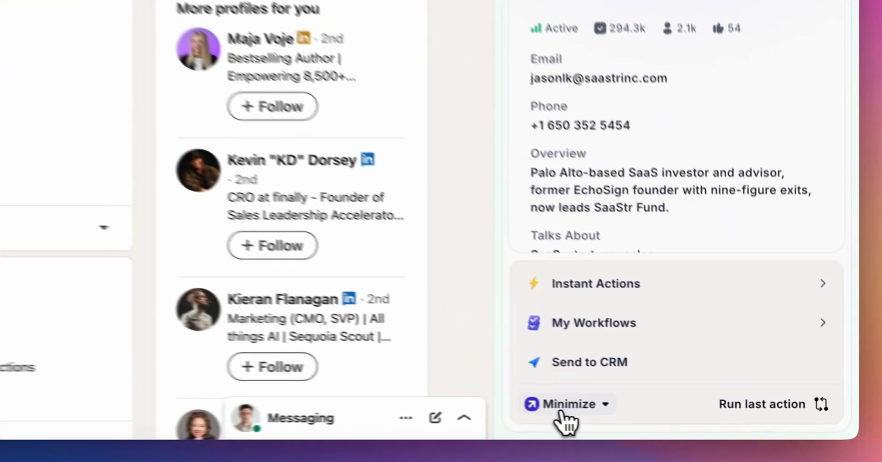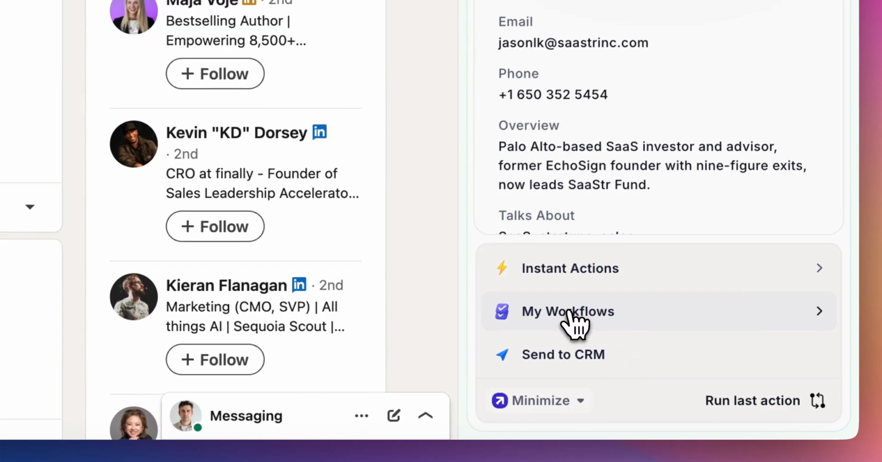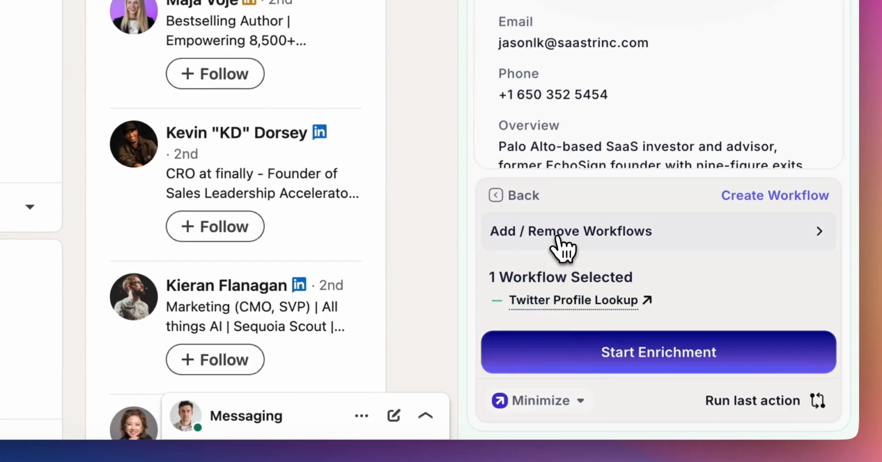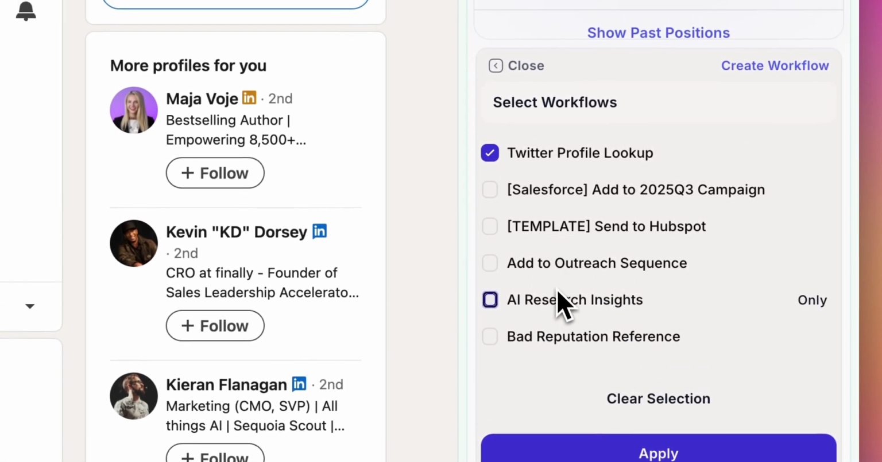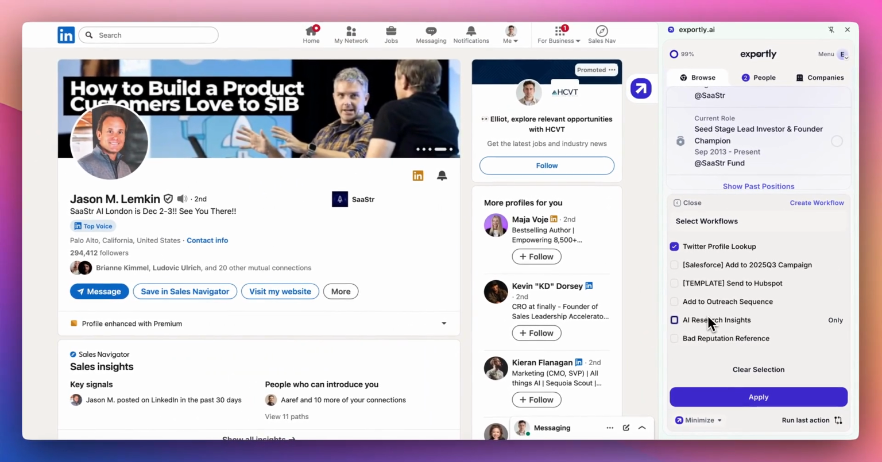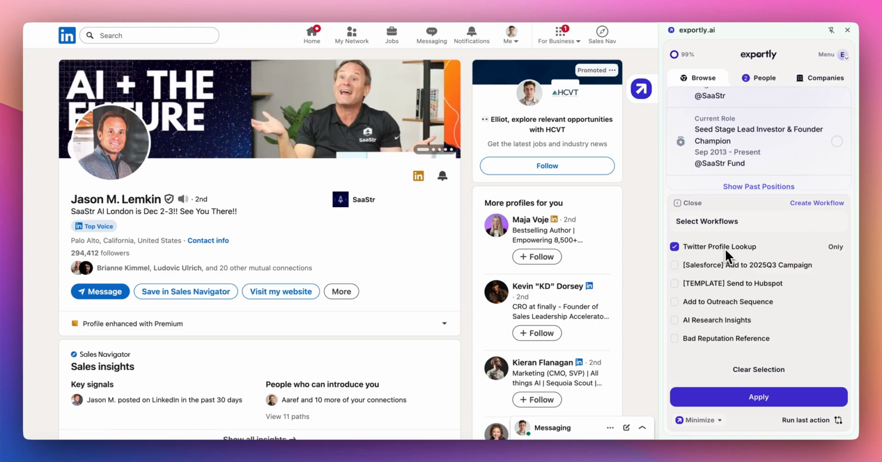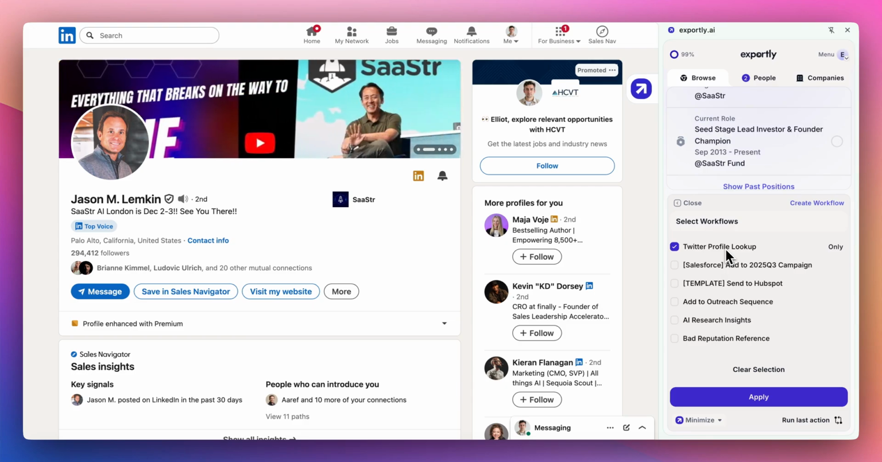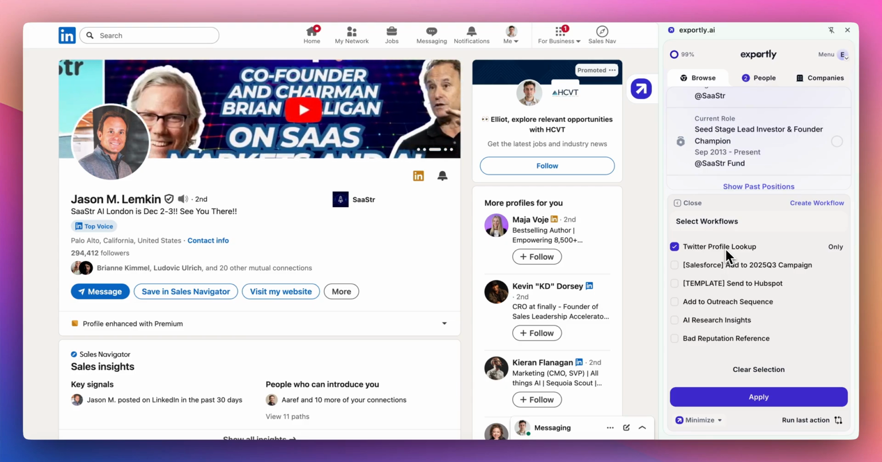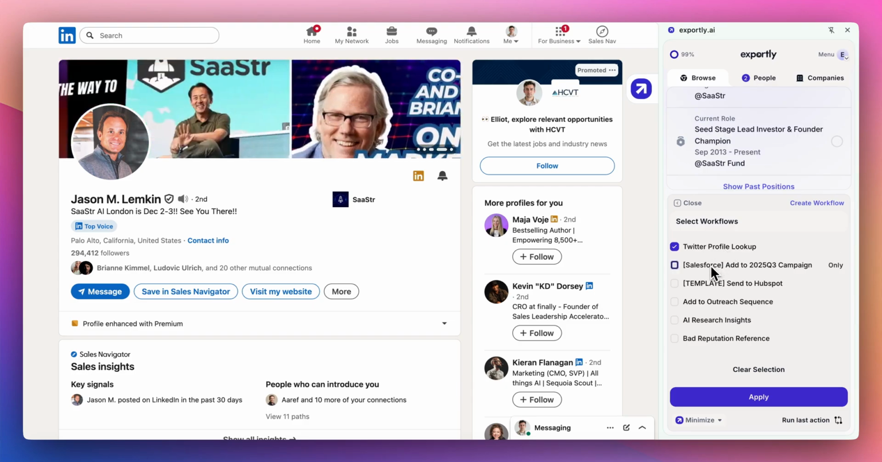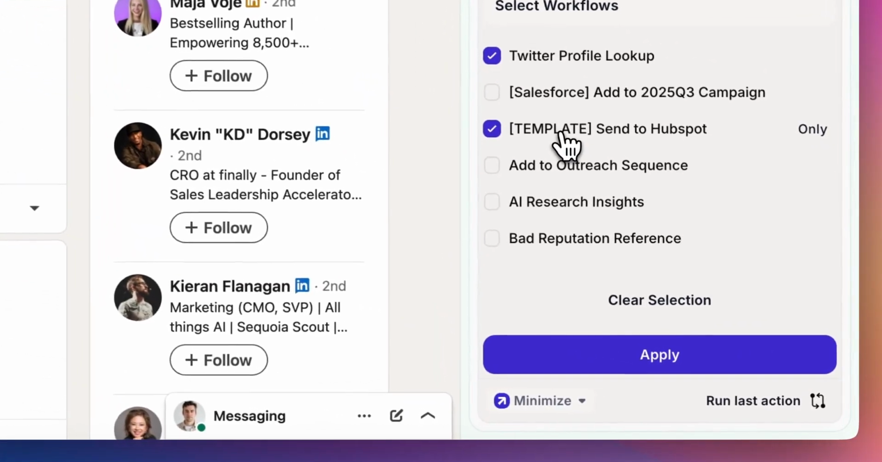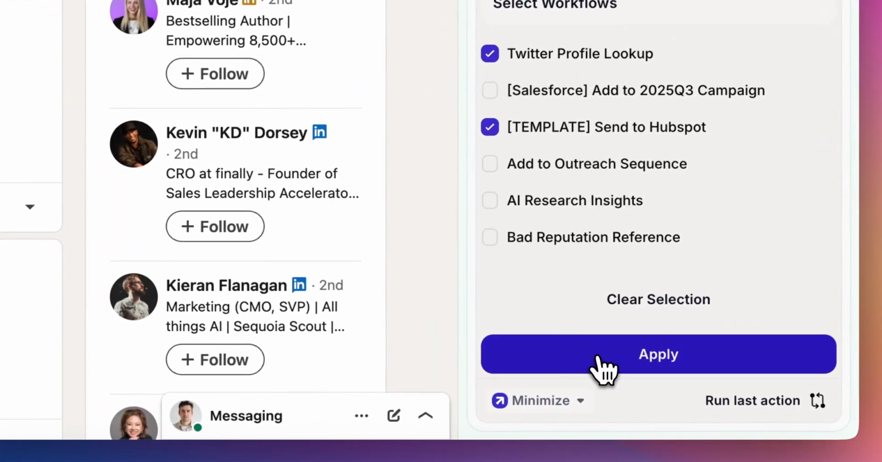So I'll show you that right now. If you go to My Workflows as a rep, you can select any Clay table in the workspace that your admin on the RevOps side has provisioned. Here, for example, maybe I want to do some research on a prospect and figure out what their LinkedIn profile is, their Twitter profile, and maybe also I want to send them to our HubSpot and maybe to Outreach, but we'll do that later.